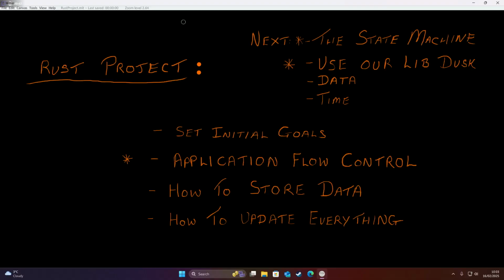Set initial goals, application flow control. Yeah, we'll get to that. How to store data, how to update everything. Okay. And up at the top, we've got the state machine. Use our lib, dusk, data and time. Ah, yes, time. That's going to be interesting.